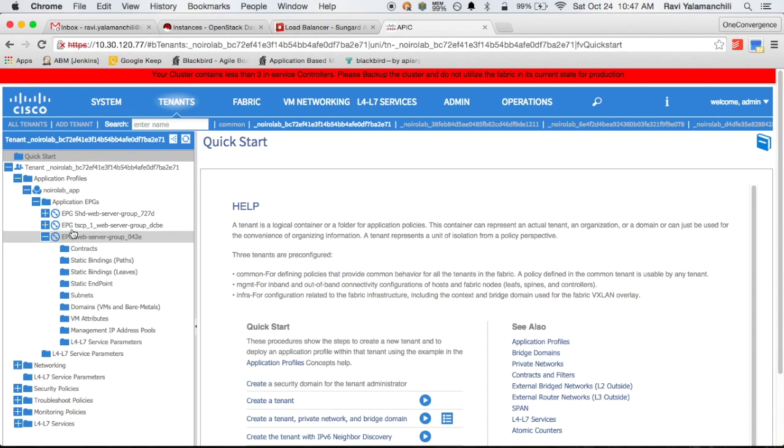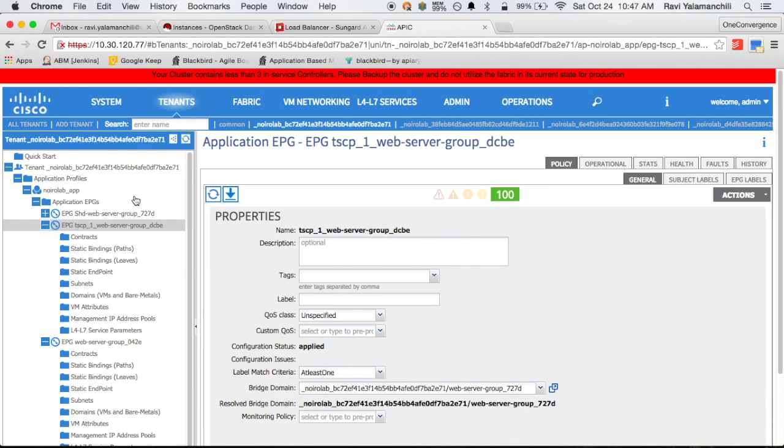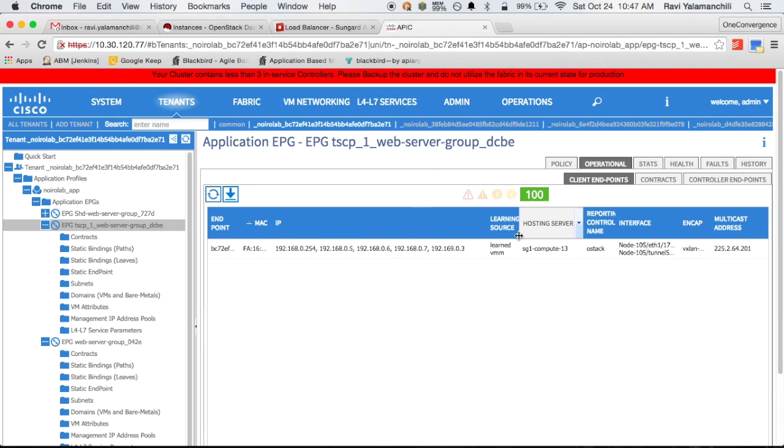Here we see two groups. One is our actual web server group, and another is the traffic stitching group created for the service chain, which now proxies all the endpoints on the web server group. This way all traffic goes through the chain.